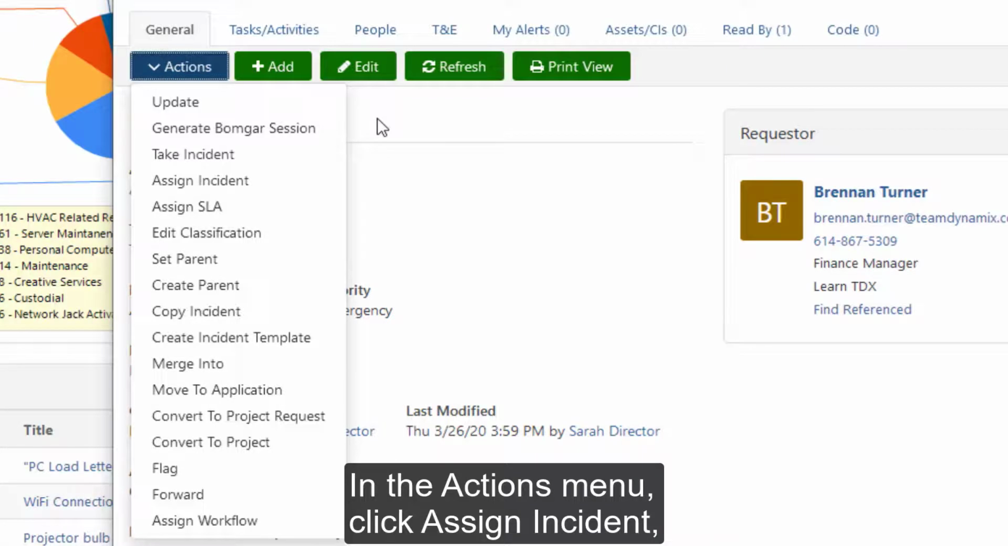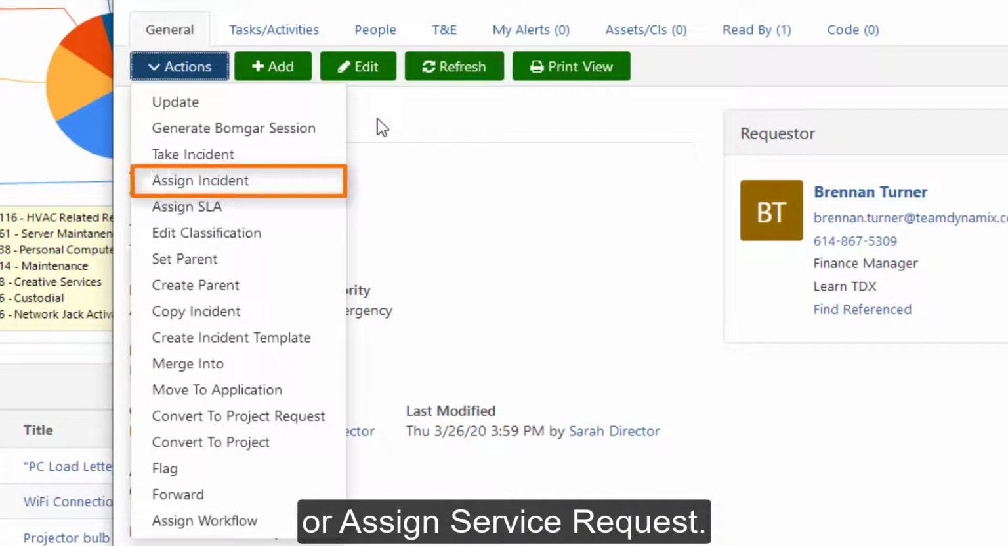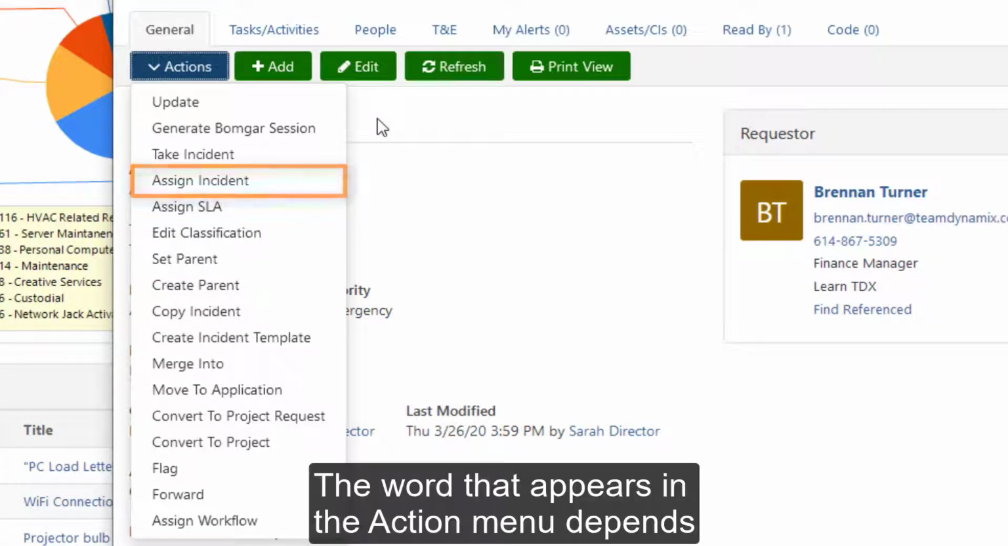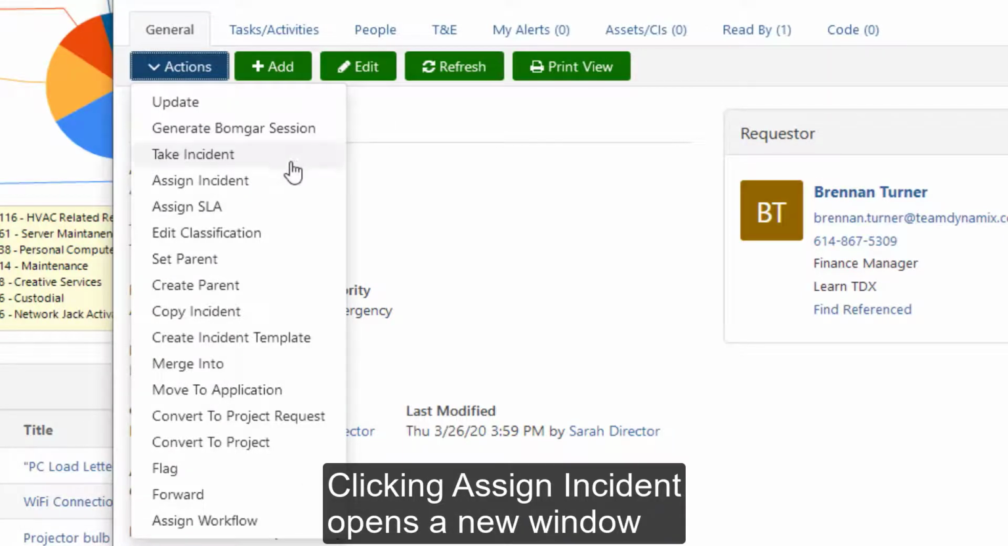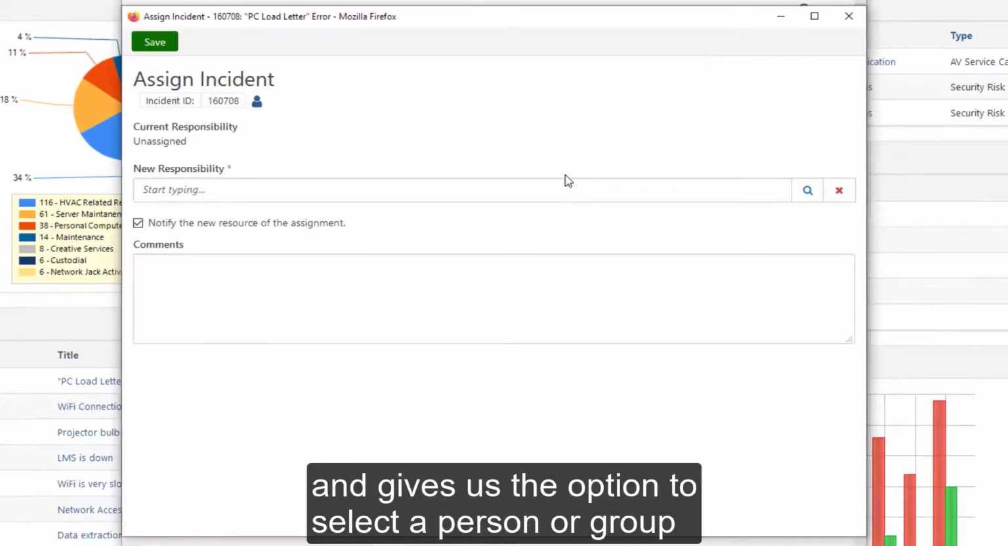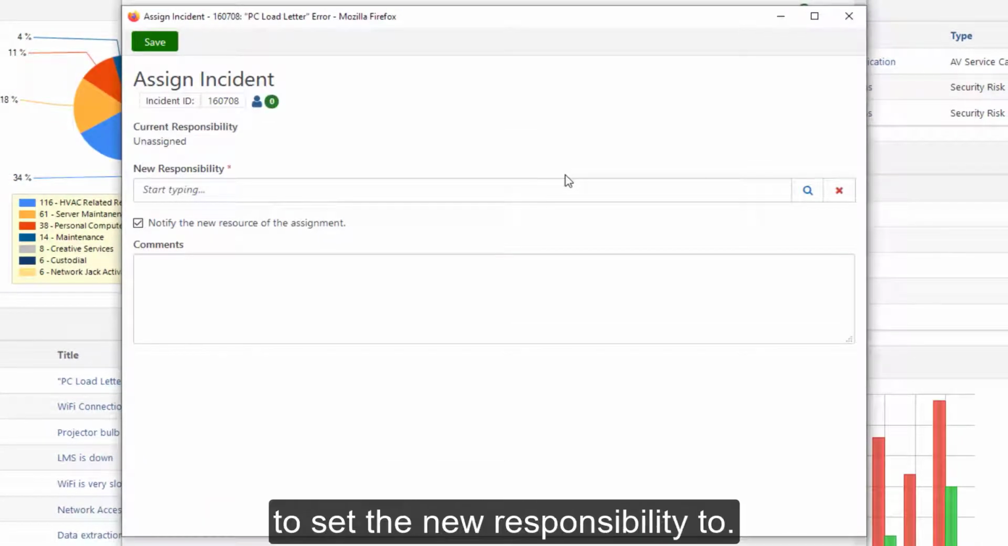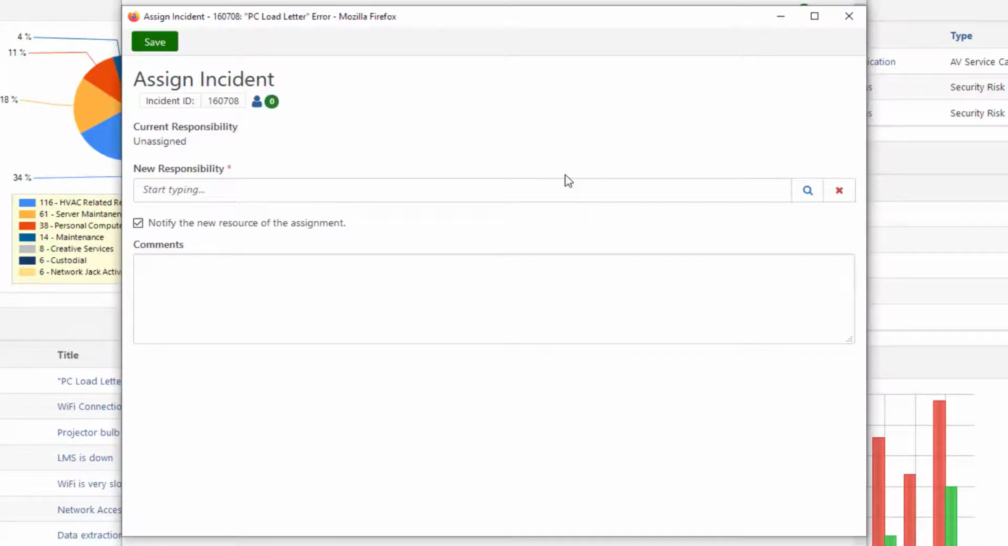In the Actions menu, click Assign Incident or Assign Service Request. The word that appears in the Action menu depends on the classification of the ticket. In our case, it's an incident, so our menu says Assign Incident. Clicking Assign Incident opens a new window, which lists the current responsibility and gives us the option to select a person or group to set the new responsibility to.